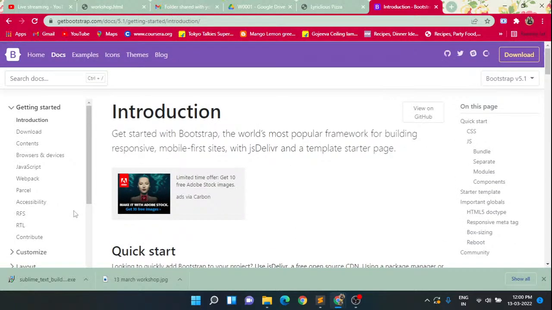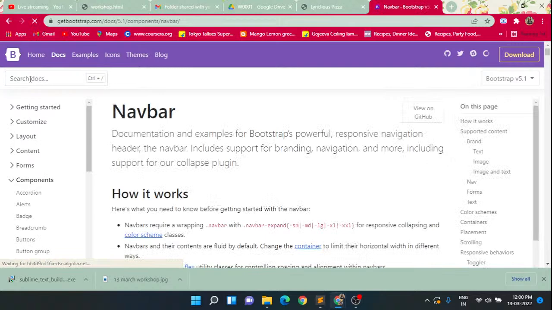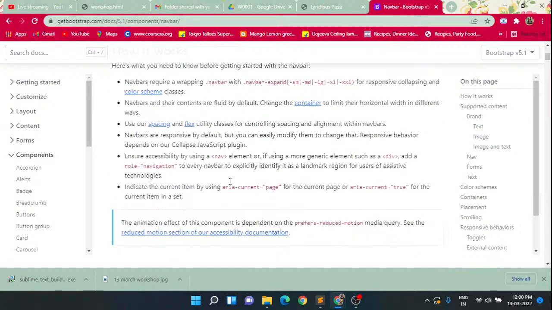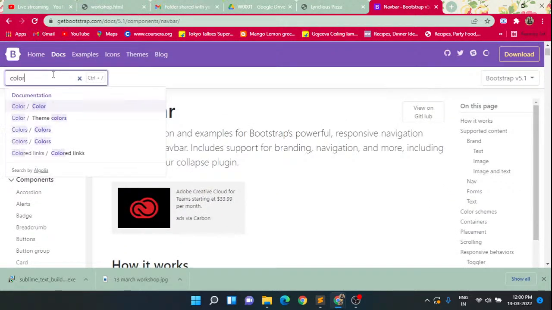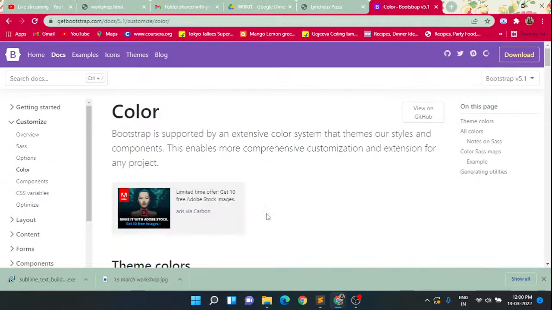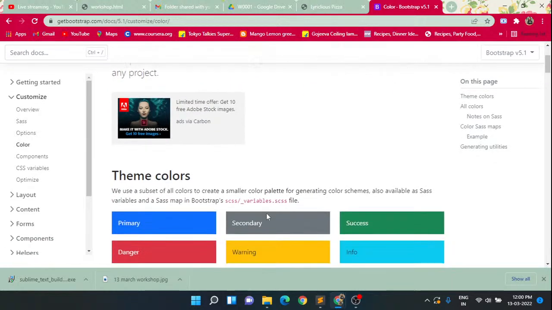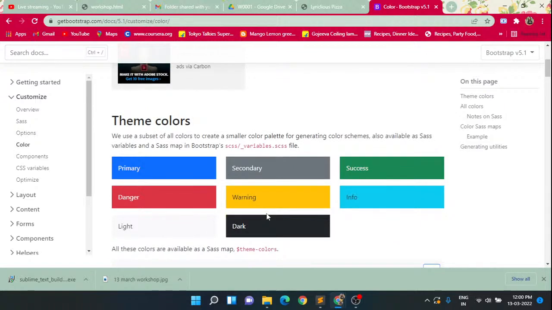On the top left corner of your Bootstrap page, you can write Navbar, and you will have this Navbar. Before moving to the Navbar, I will show you colors. If you write color in the same search bar on the top left corner, it will show you colors. There are different colors and they have separate names. How to use them, I'll tell you as we require them. So we have these color names.